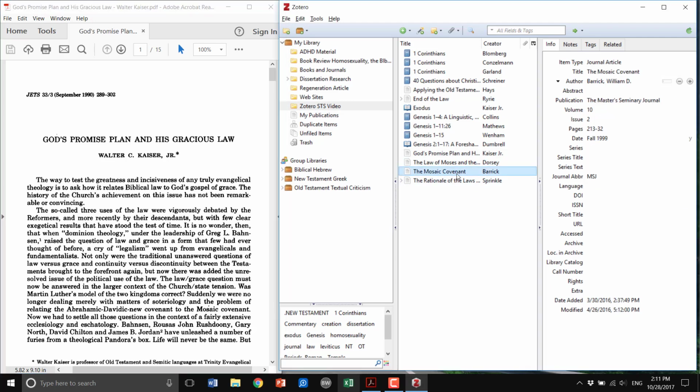Another example here would be the Master's Seminary Journal, abbreviated MSJ, fall 1999. Some journals list them by season and not by month. 213 to 32, volume 10, issue 2, the Mosaic Covenant, Barrick, William D. So journal articles are pretty easy.